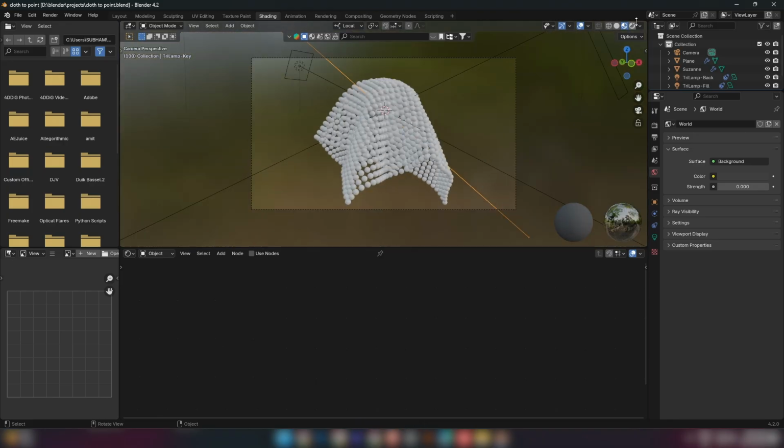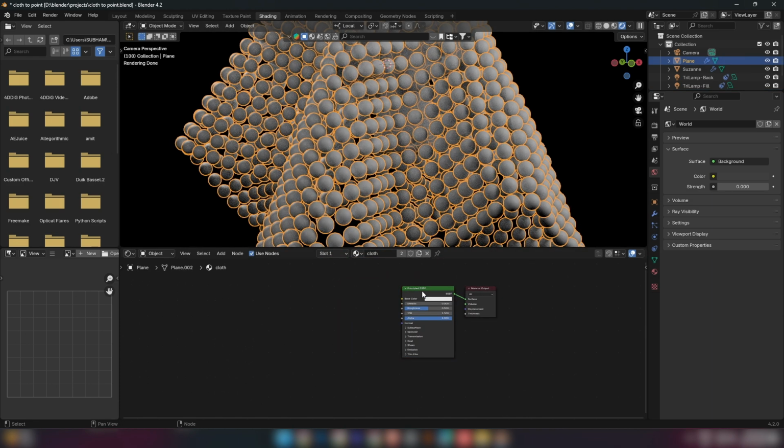Step 4, add your material. Create a material for your cloth and adjust the material properties to achieve your desired look.